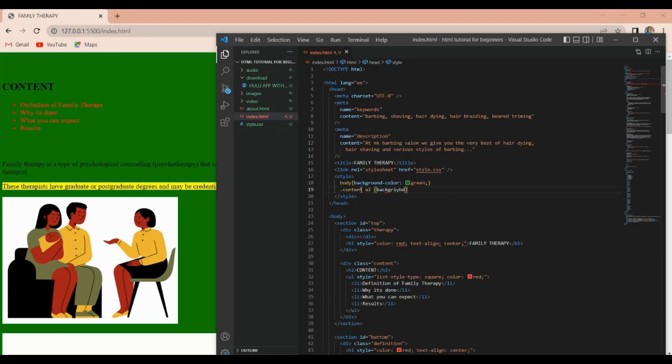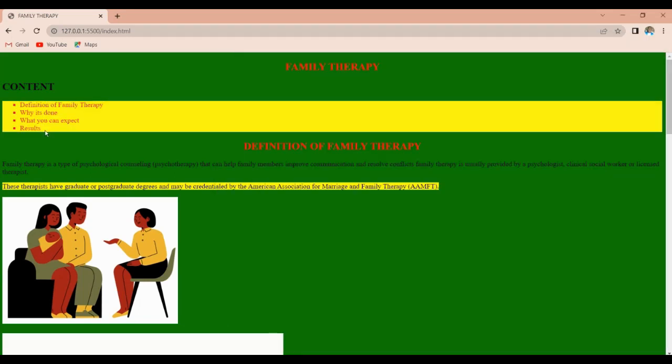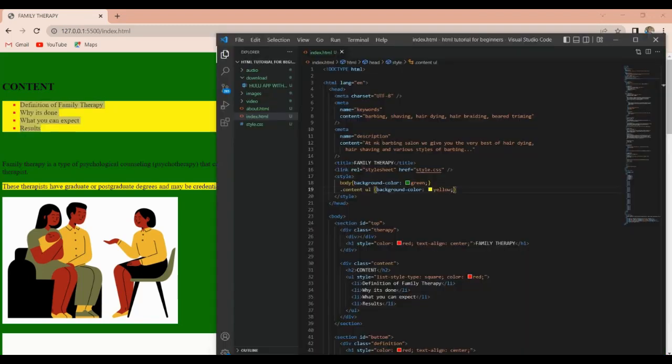Background color. Sorry. Background color of, let's say, yellow. Okay. Let's refresh, Control arrow, and as you can see, the background color here is yellow. All right, so this is how we can use this method to style our website.